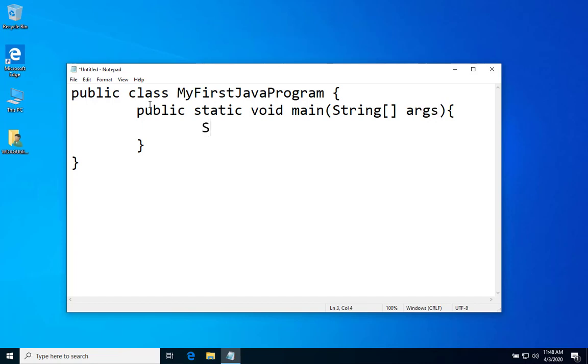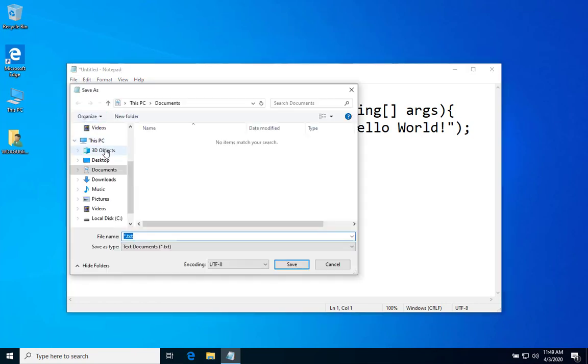Inside the main method, we're going to type System.out.print, and then simply print the word hello world followed by a semicolon. So this is the code that we need. Again, we just have to save this. So go to File, then Save, or just simply Control S.